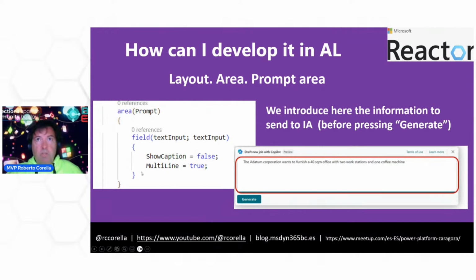The most important thing here is that we need multi-line in order to put more than one line, right? This is where we introduce the information to send to the artificial intelligence, before pressing generate.